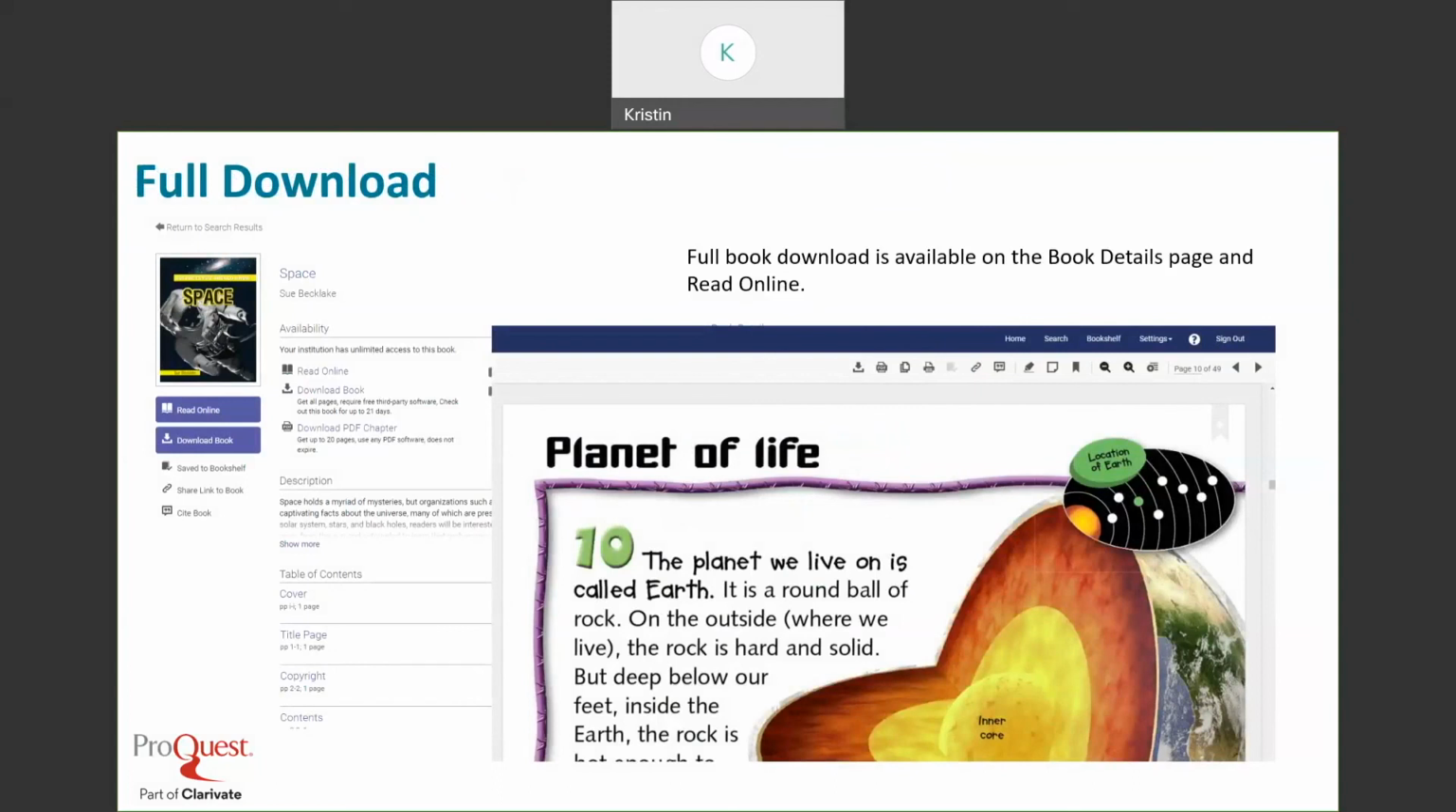Full download is available on the book details page and also on the Read Online. Full download is recommended if you need to access the book offline. Software is required prior to utilizing full download. For PCs, laptops, and mobile devices, you will need to download Adobe Digital Editions. A series of prompts will display during the process.